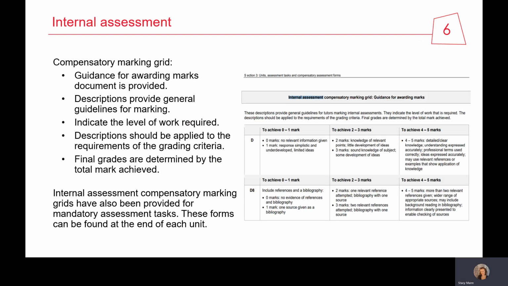There are compensatory marking grids for the internal assessment of Unit 1 and 2, as you can see in the example on the screen. The grid contains descriptions that provide general guidelines for tutors marking internal assessments. They indicate the level of work that is required, how to award scores for D criteria, and so on. The description should be applied to the requirements of the grading criteria for Unit 1 and 2.